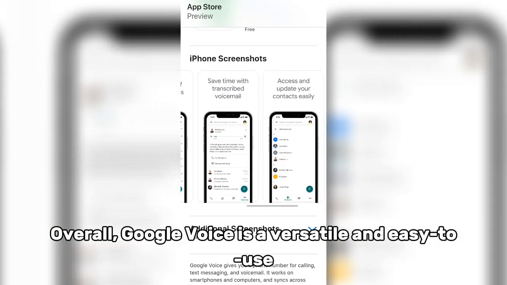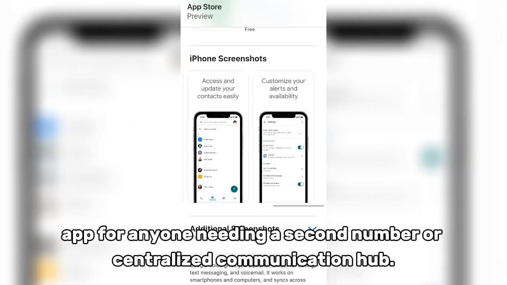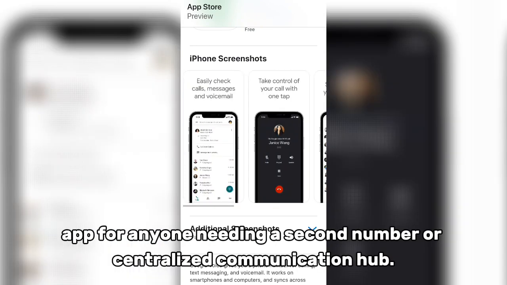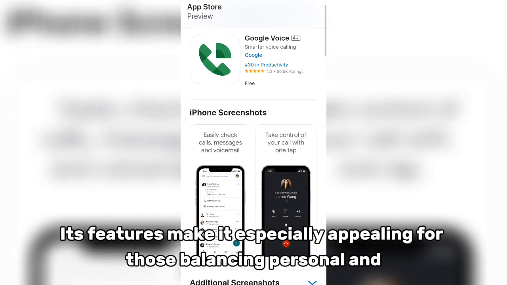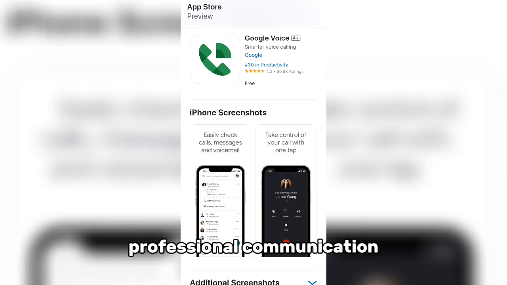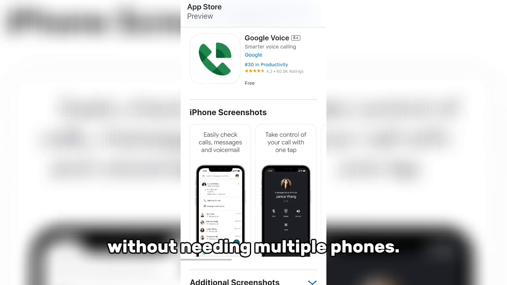Overall, Google Voice is a versatile and easy-to-use app for anyone needing a second number or centralized communication hub. Its features make it especially appealing for those balancing personal and professional communication without needing multiple phones.